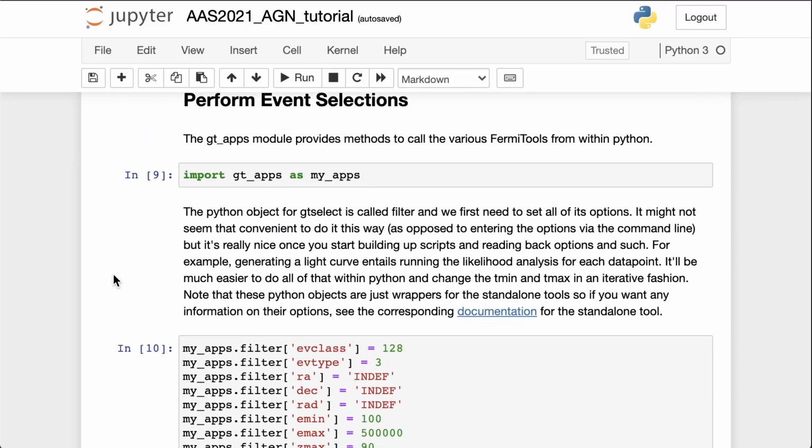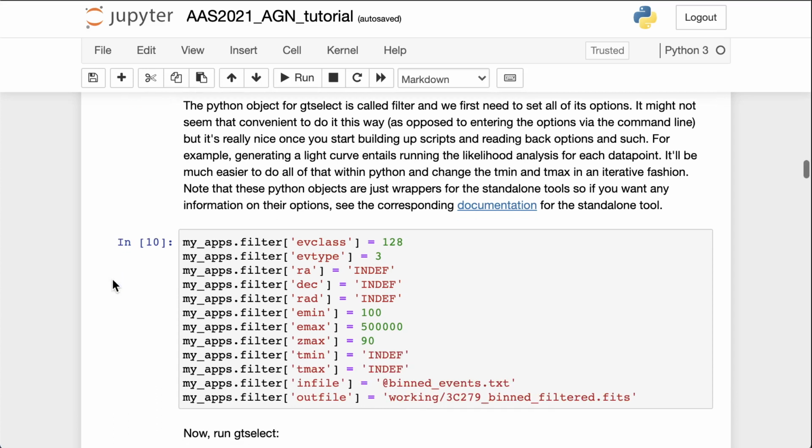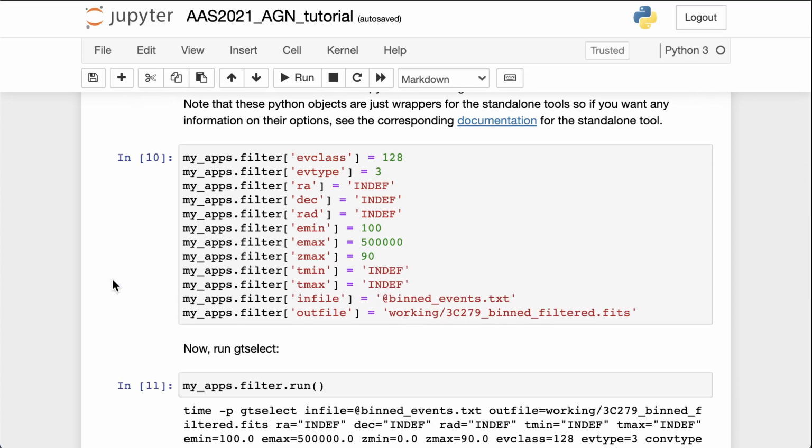Okay, let's start running the Fermi tools. First, we'll need to select the events that we will use for our analysis. If your data files contain a larger parameter space than you need for a particular analysis, you can make sub-selections in position, time, and energy with the GT Select tool. You'll notice that many of the fields simply say INDEF here. Since we already made these selections with our initial data query, we don't need to duplicate them here.